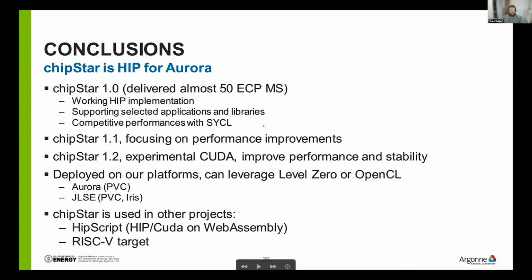So I have a few minutes to conclude. We delivered chipStar 1.0, the ECP milestone. This was a working HIP implementation, supporting applications and libraries, with competitive performance with SYCL. We are keeping working on it, funded by ALCF directly. chipStar 1.1 was mainly performance improvement, and in chipStar 1.2 we focused quite a bit on CUDA and improving performance and stability.